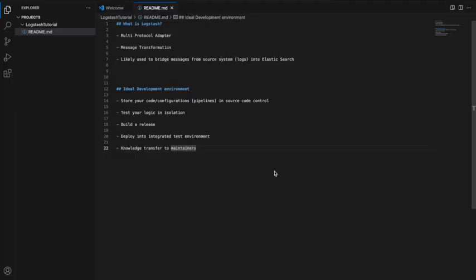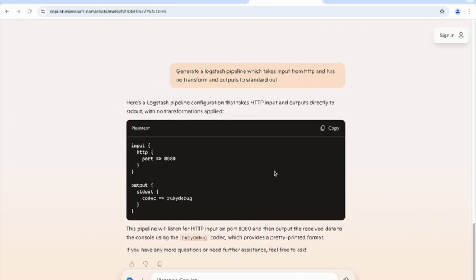So let's first take a look at what a typical Logstash pipeline looks like. I'm going to switch over to my AI assistant Copilot to generate me a Logstash pipeline. So first, generate a Logstash pipeline with input coming from standard in and output going to standard out.